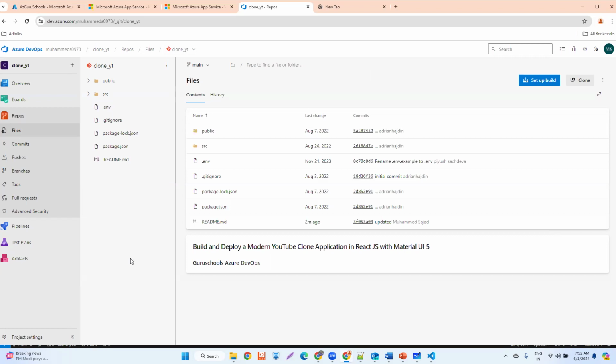Sorry? You just said GitHub, so that's why I got confused. Okay. Actually, this is the code from GitHub, because the code is there. From there, we just added it to our local, and then from there we pushed it to the Azure repo.